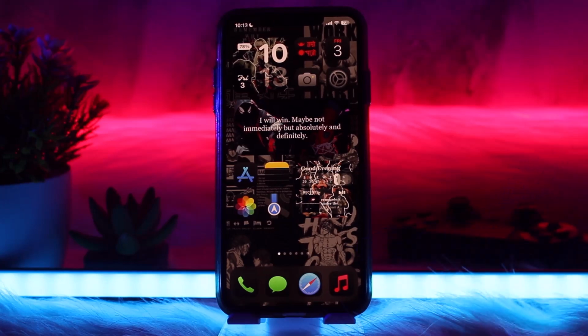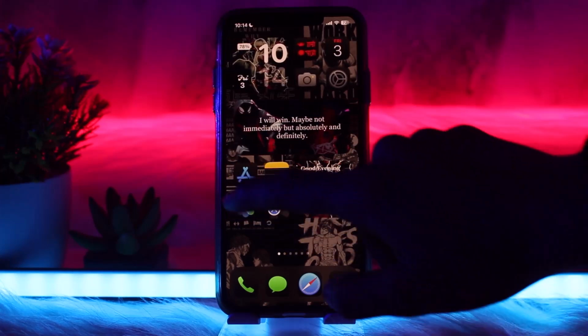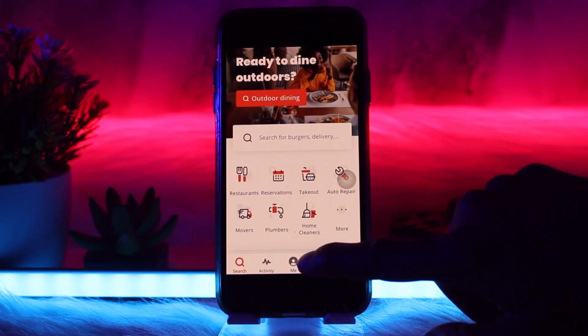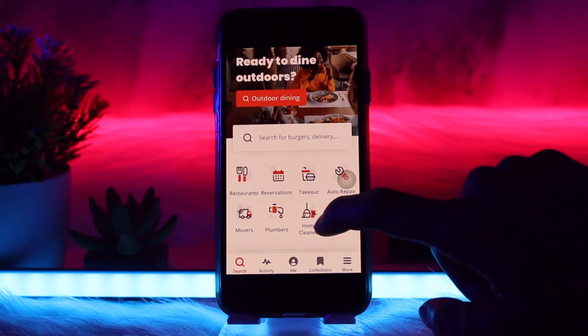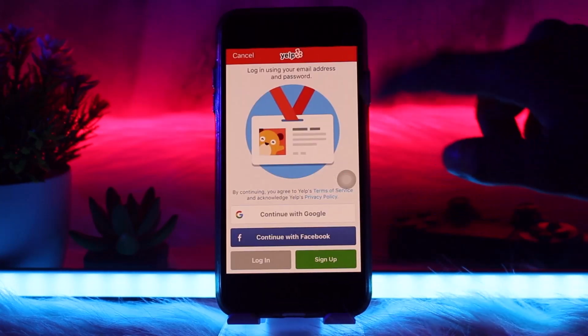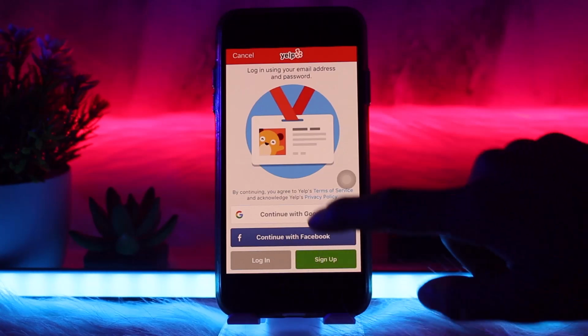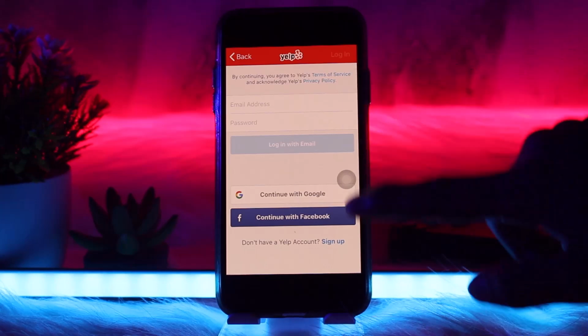So the first thing that you need to do is head over and open up your Yelp app, and then once you are inside, tap on this Me icon at the bottom of your screen, and once you tap on it, you'll be sent to your Yelp login page. Now here, select the option that says Log in, and on tapping it you'll get something like this on your screen.